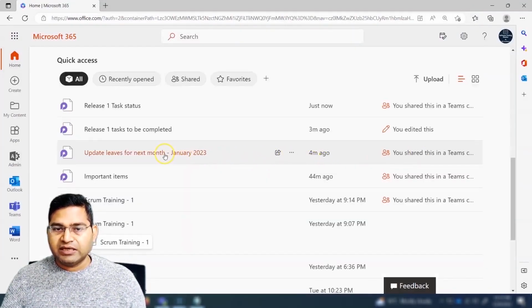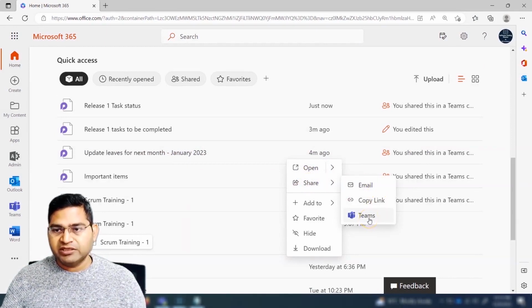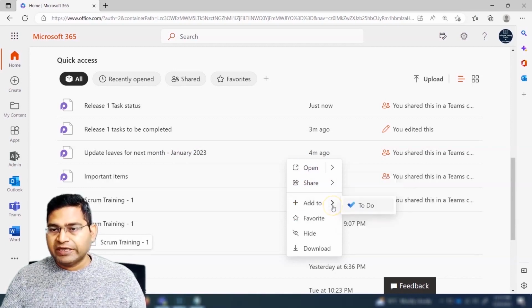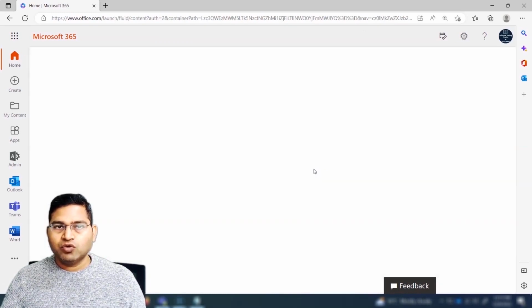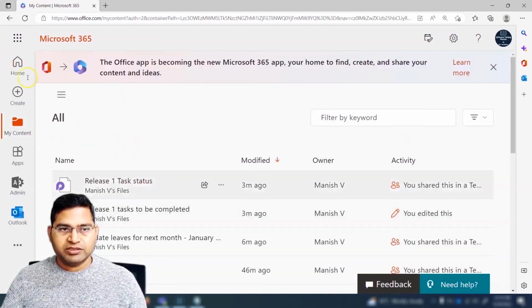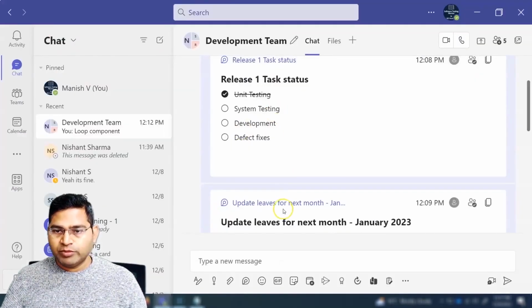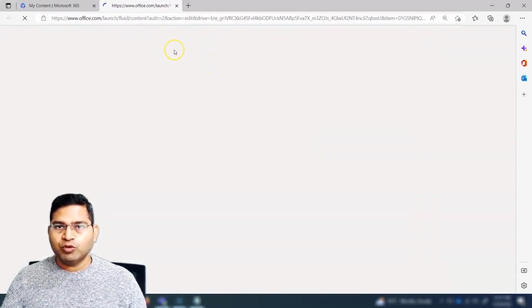You will see that here I have this, right? If you click on the ellipses here, you can open it, and you can share it as an email, or a copy link, or in Teams to some other team members as well. You can add it to to-do or favorites, hide it, or download it as well. Okay, if I go ahead and open, it will open the file location, right? Let me refresh. It's not loading. Here it shows that it is available, but let me go back to home and try clicking here again to see the other loop component that I have shared.